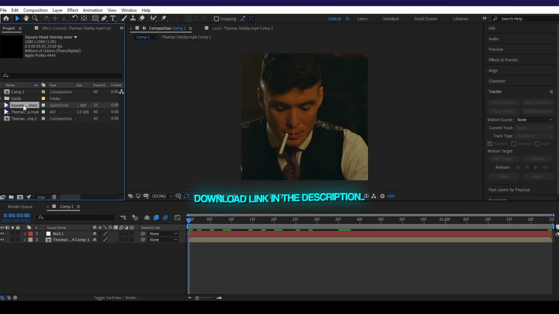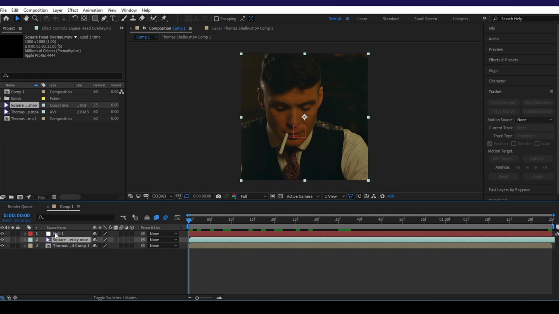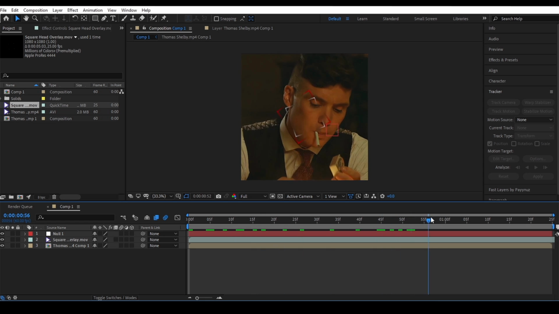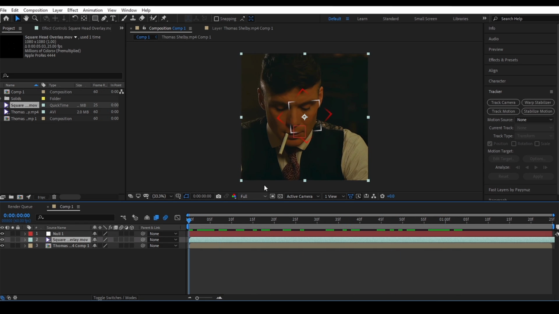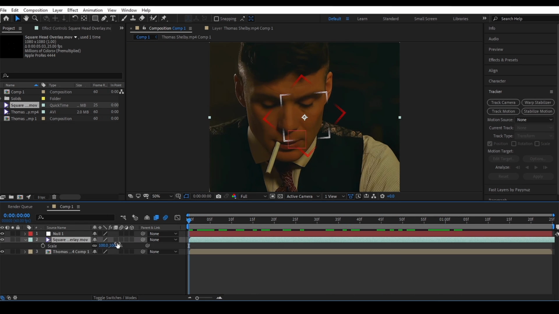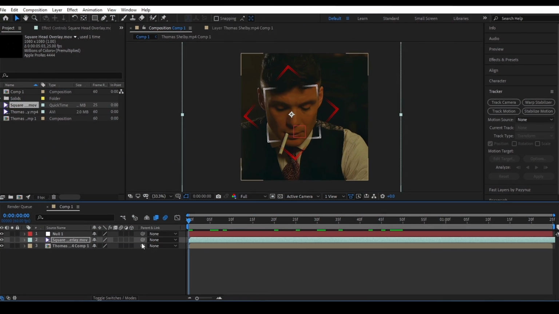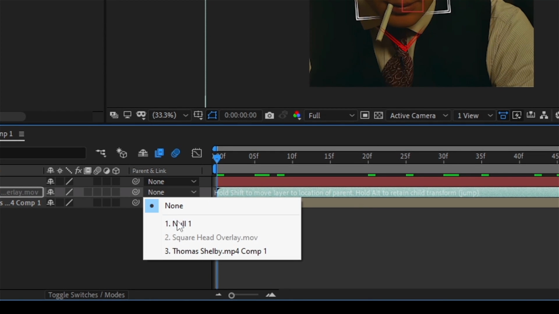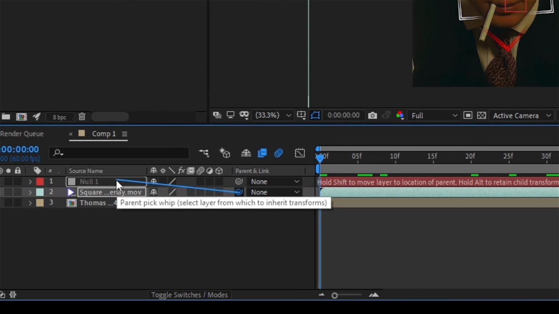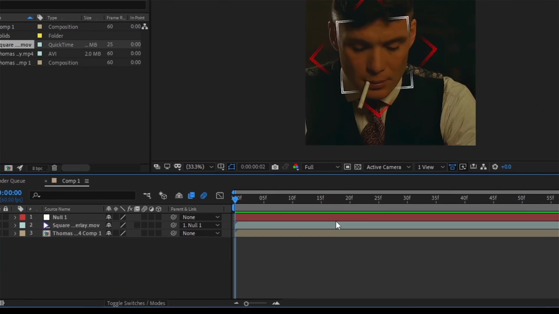After tracking, click on apply and set position X and Y. Download the square head overlay to make it easy for you guys. Drag and drop the overlay on the timeline. Adjust the overlay according to the face of your character. After that, we need to join the overlay to the null. To do that, click on this rope type icon and join the overlay with the null layer.